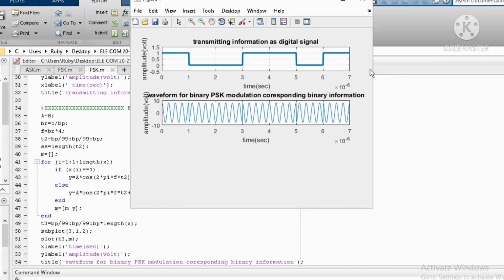For time 3 to 5, the amplitude is 1. For time 5 to 6, the amplitude is 0. And lastly, from time 6 to 7, the amplitude is 1. For the PSK modulation graph, for time 0 to 1, the amplitude is 8, and the waveform is shifted 180.